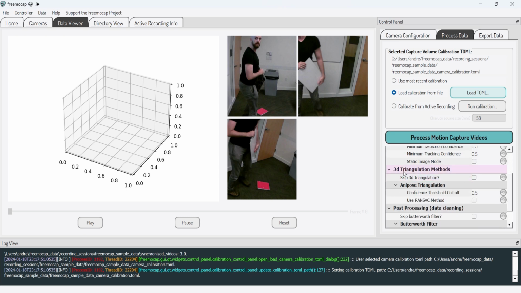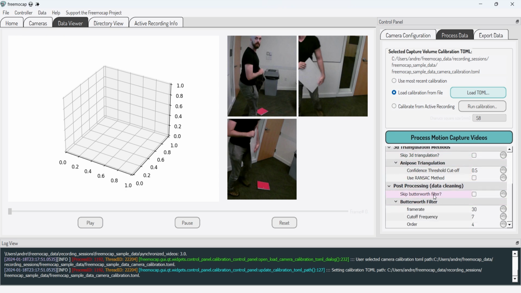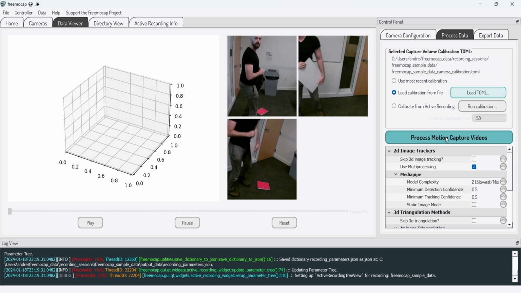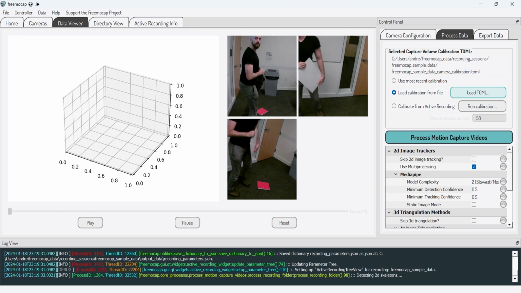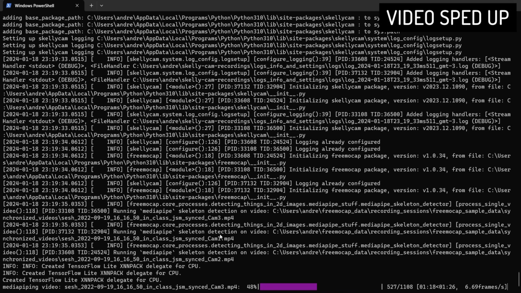You can also manage the 3D triangulation options. And lastly, you can apply a Butterworth filter to smooth the movement of the markers. Now we click the Process Motion Capture Videos button. Once again, we go to the terminal to follow the processing. We can check how the videos are being MediaPiped in parallel. There is a bar to check the progress.